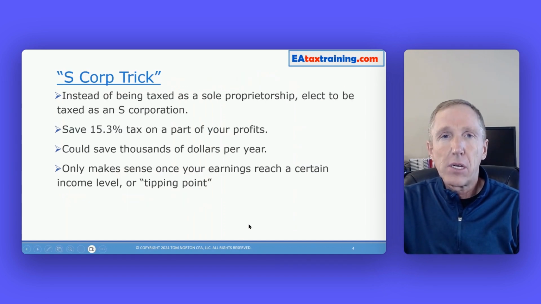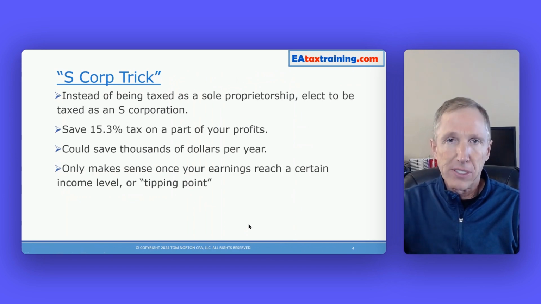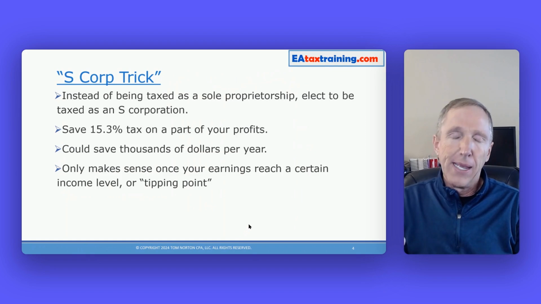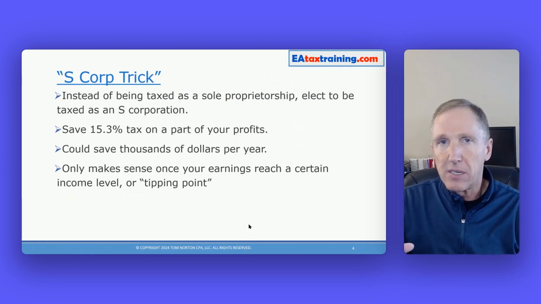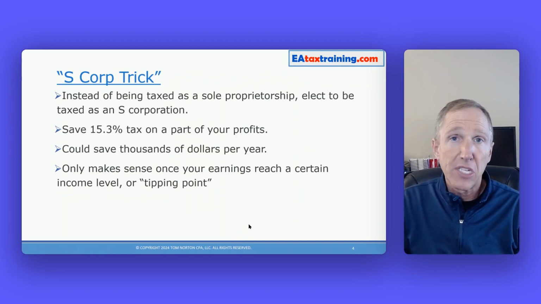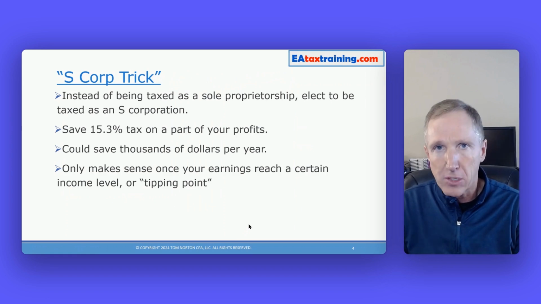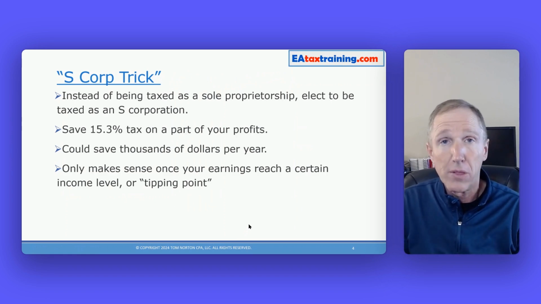So let's talk about now the S Corp trick because that's what this all leads to. And they call it the S Corp trick. That's just a marketing gimmick, but you'll see this in online advertisements and things where they'll say, hey, you can save all this money through this S Corp trick. It's not really a trick, it's just the way the tax law works. But here's what we're talking about.